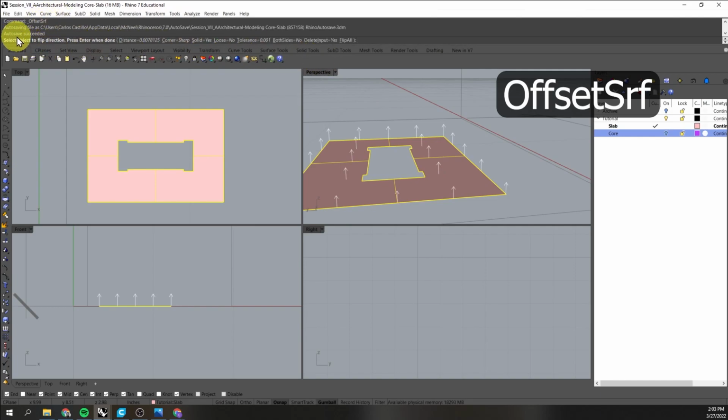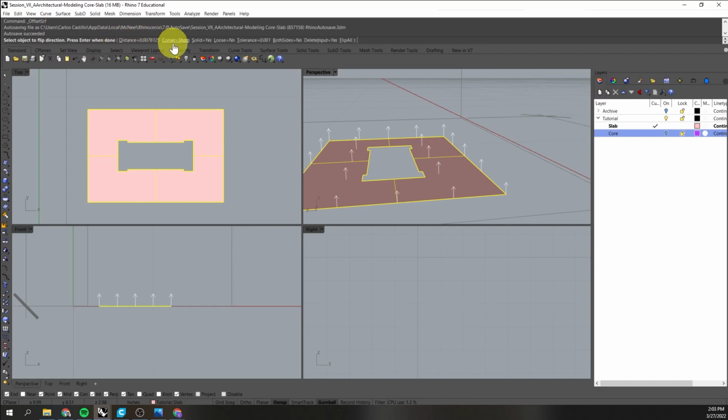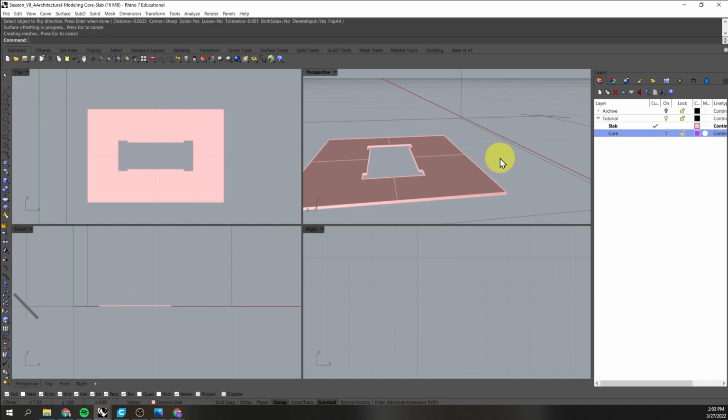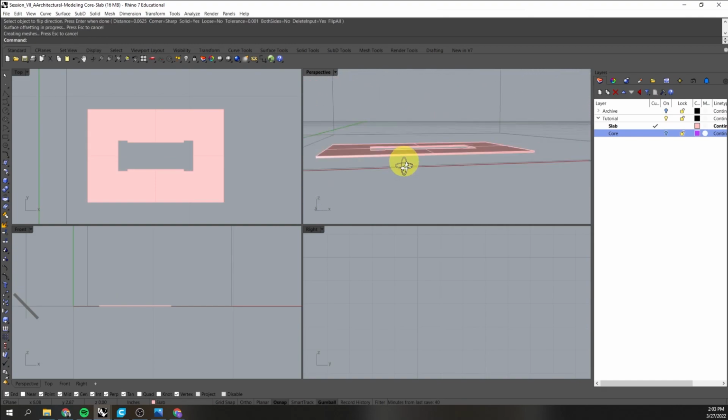So we are offsetting surface, and we just make sure we got our parameters right. We do want our corners sharp. We do want it solid. Tolerance is fine. And then do we want to delete the input? Yes. It's okay that it's going up. So let's just make sure we type in our thickness, 1/16, and there it is. We have our slab.